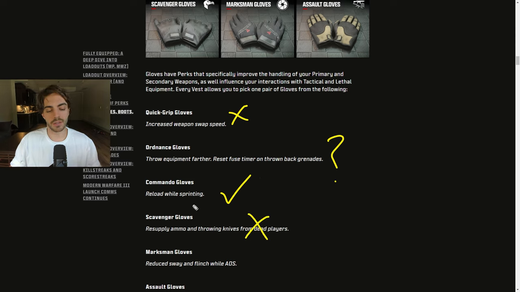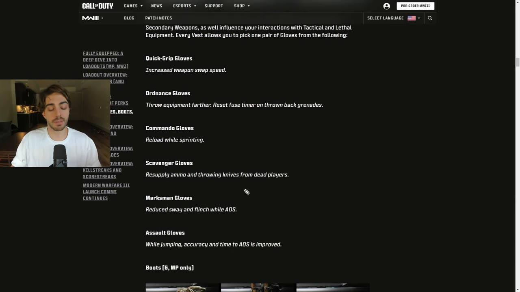Then we have marksman gloves, reduce sway and flinch while ADS. This is going to be double check because I think this is going to be the main one that people are going to use. Just sway and flinch while ADS. It's basically just going to be toughness for you. So this is going to be probably a staple for competitive. Then assault gloves, while jumping and accuracy, time to ADS is improved. This is a possibility too. I think this is just going to be a lot better in terms of everything else.